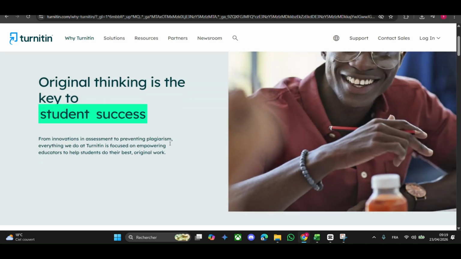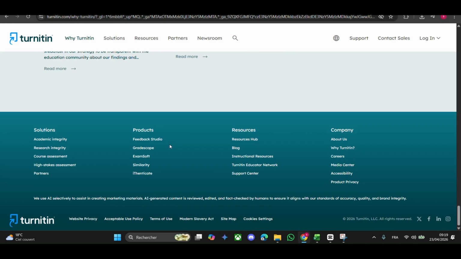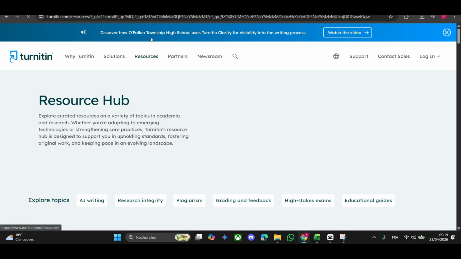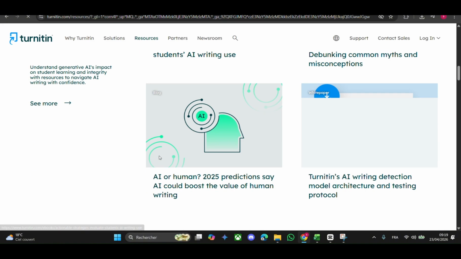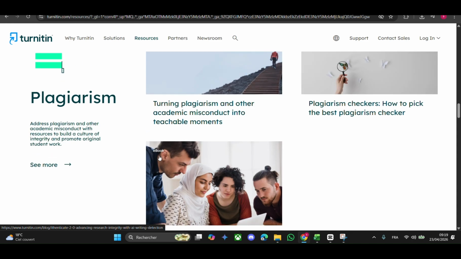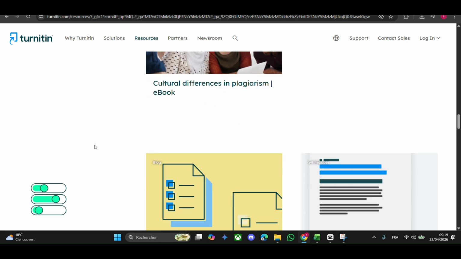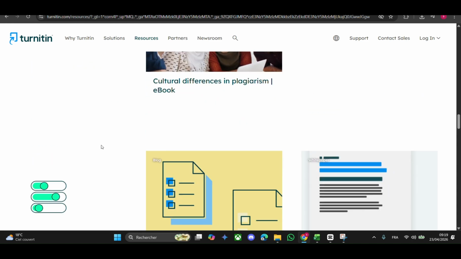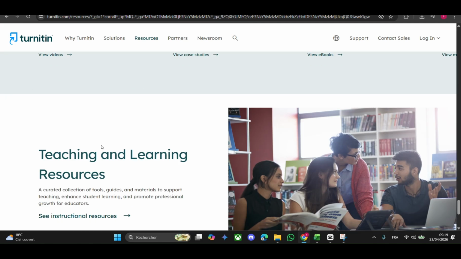Method 2. Using WriteCheck. WriteCheck is designed for individual students to review their papers before submission. To use it, visit the official WriteCheck website and purchase a license. An account will be created during the checkout process.